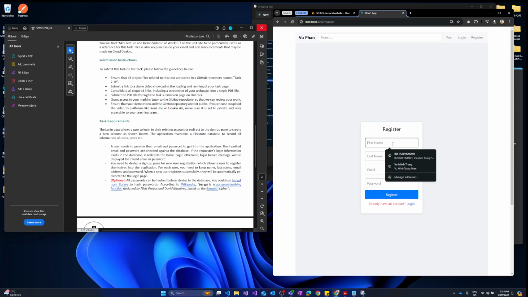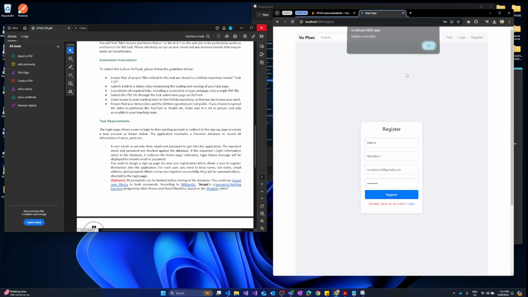For example, demo. I want the name to be demo number one. And the email is testdemo1 at gmail.com, password, and then I register. When I register, I have set up in our project an alert notification on the browser, on the client side. So whenever it succeeds, it will say registered successfully here.